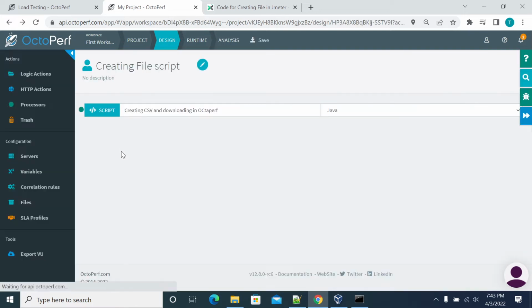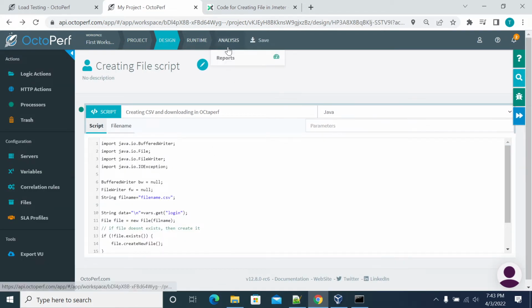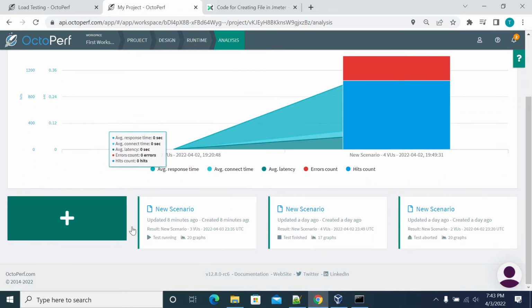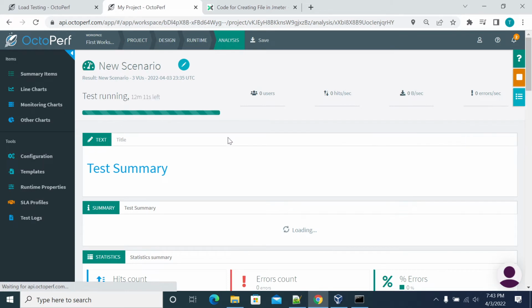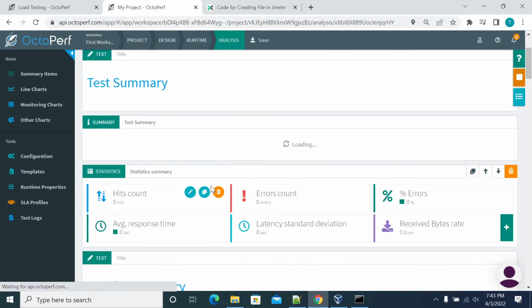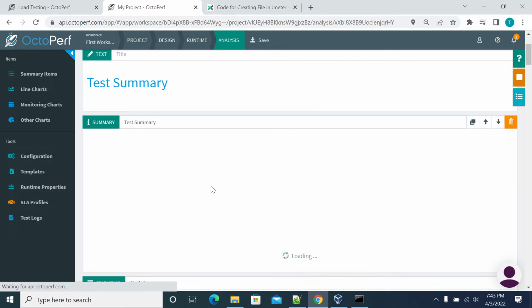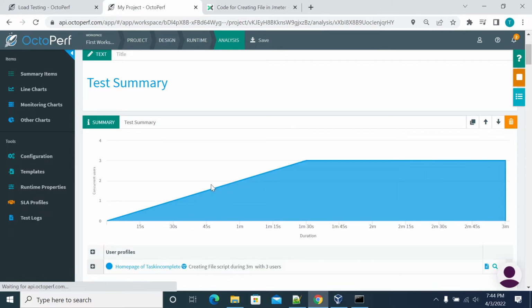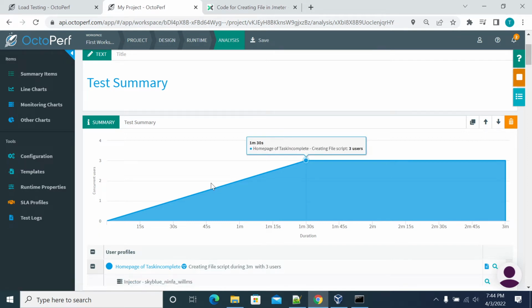After creating that file, we'll go to the analysis. It will be running here. This started just 3 minutes ago. It's running now. What OctoPerf will do with the shell file you're using, before stopping the test, is that the OctoPerf agent will copy all the files from the agents or LGs to your profile.